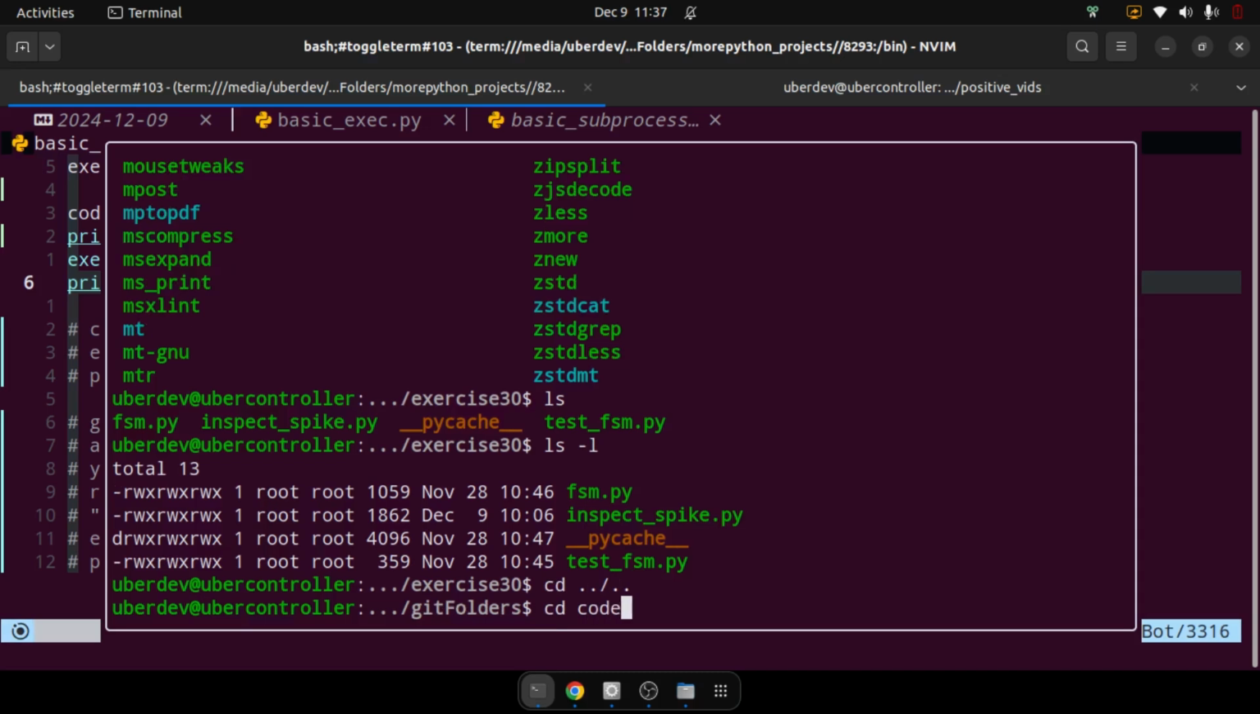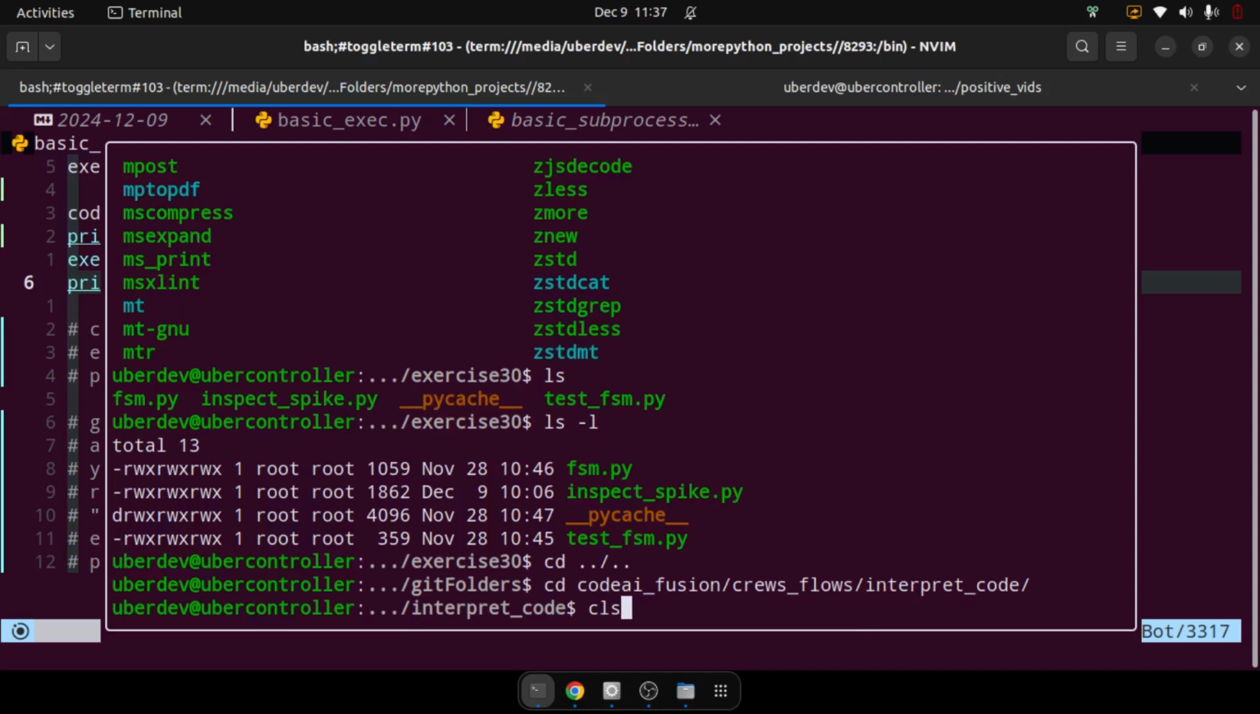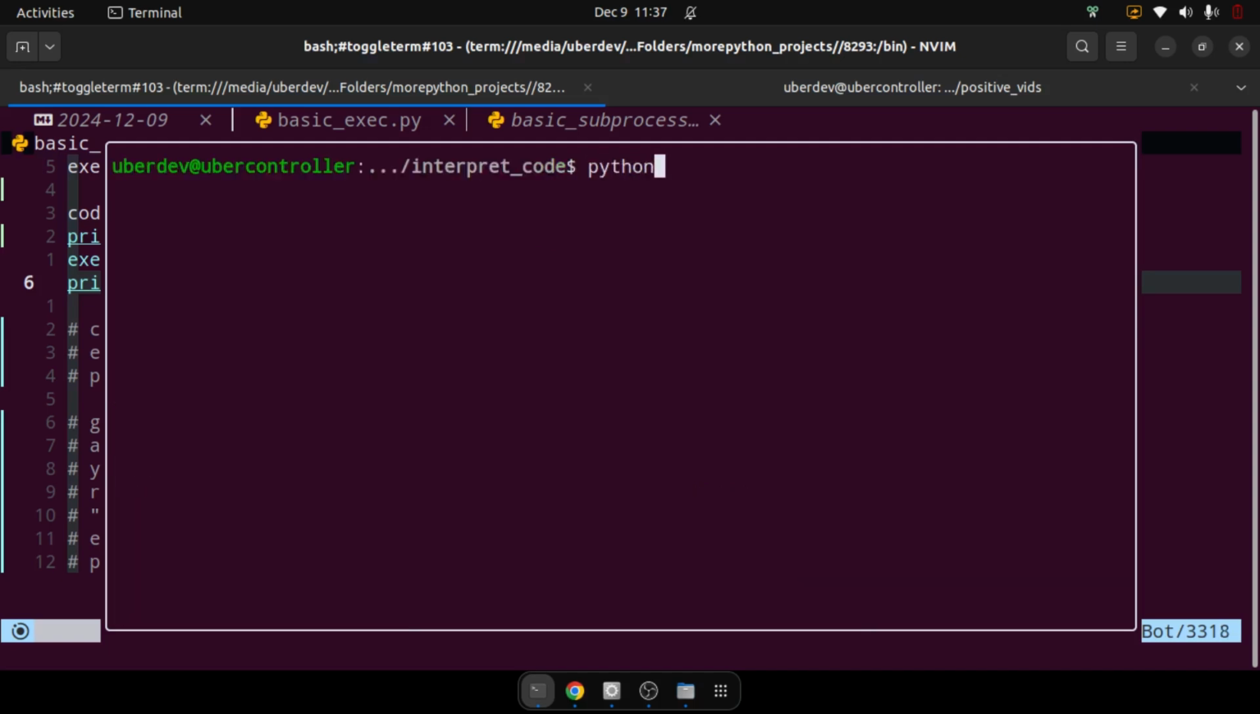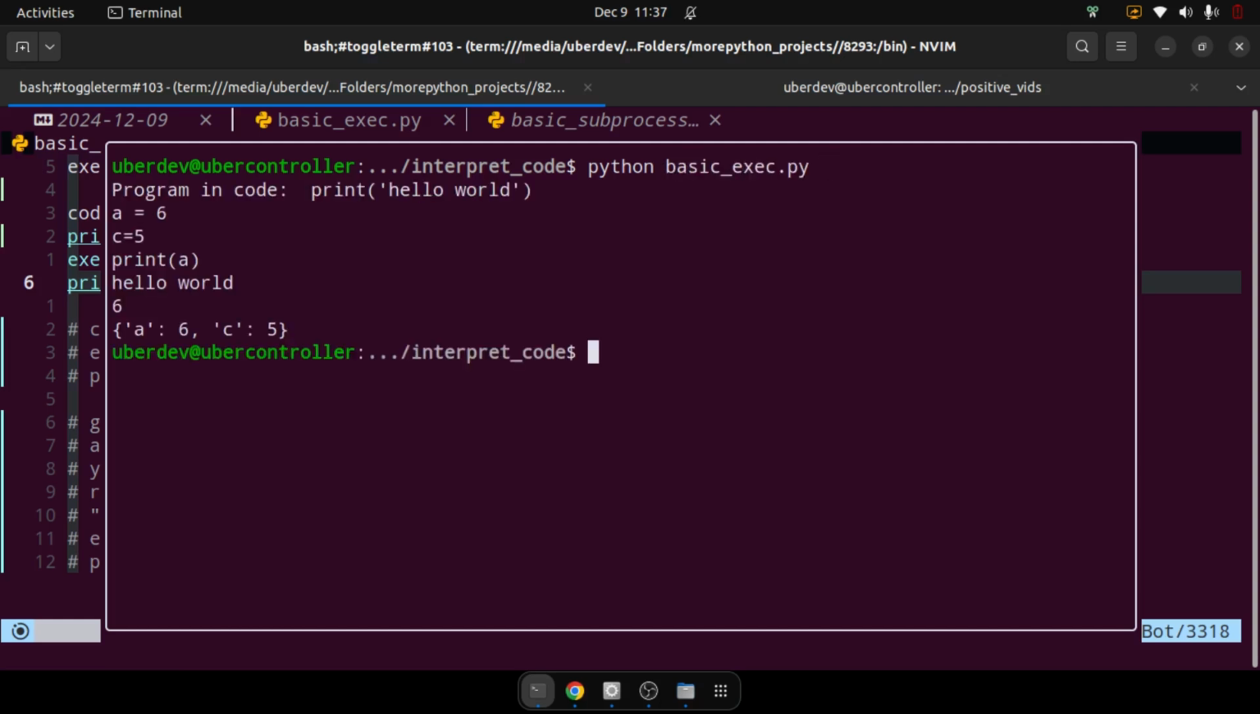I'm going to go into code AI, which is the repo, cruise and flows, interpret code. So that is the folder I'm using, and I am going to say Python basic exec. Now the moment I execute Python basic exec, you see that the programming code is coming up. The programming code has print hello world, then it has a equal to 6 and c equal to 5, and finally it has called print a.